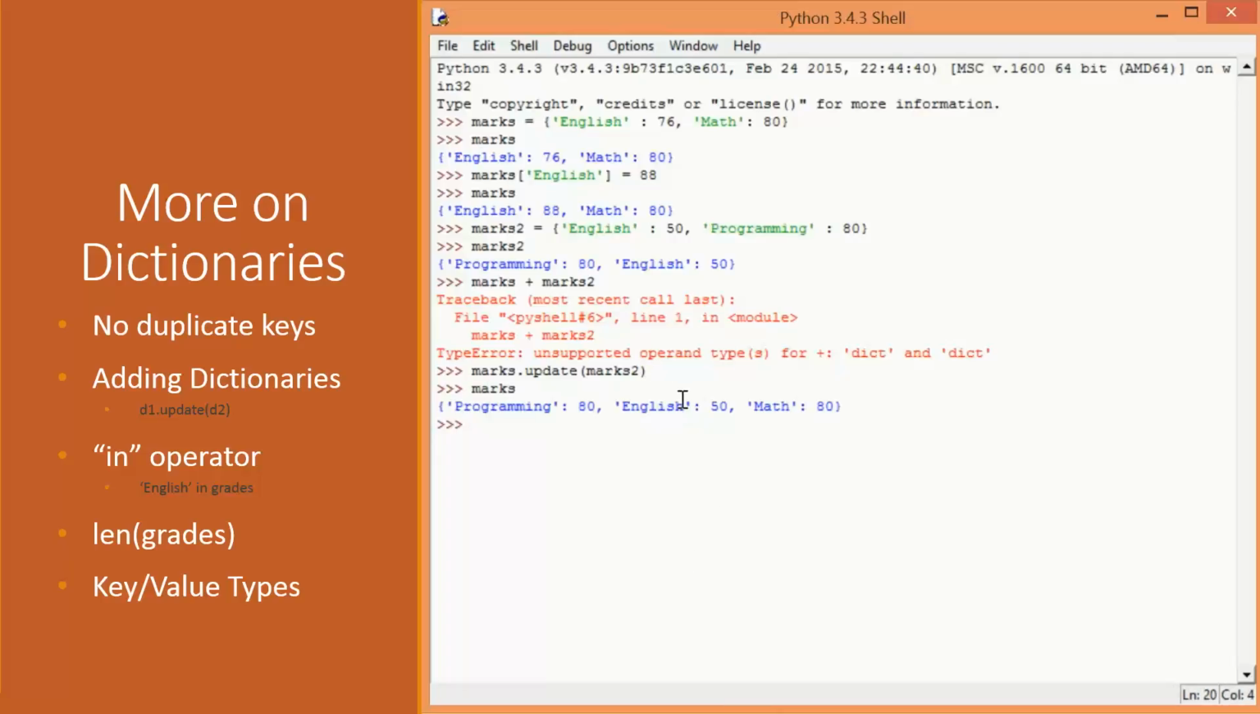So you see now, I've taken the English from marks 2 and I overwrite the English that I already had, because what I said is marks dot update marks 2. If I said marks 2 dot update marks, then I would have taken the one I had in marks and updated the one in marks 2. So this is how you can add dictionaries together by using this update function.